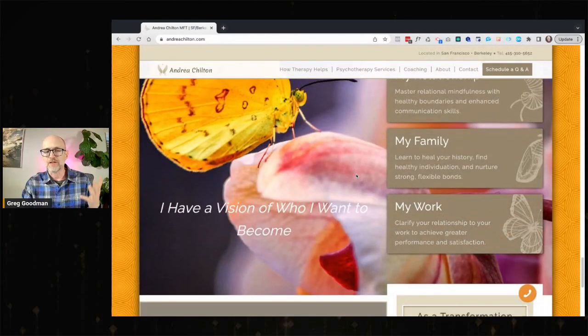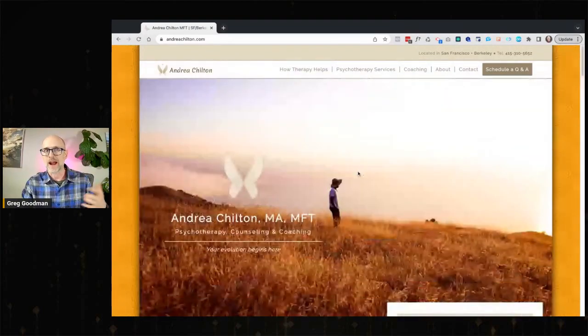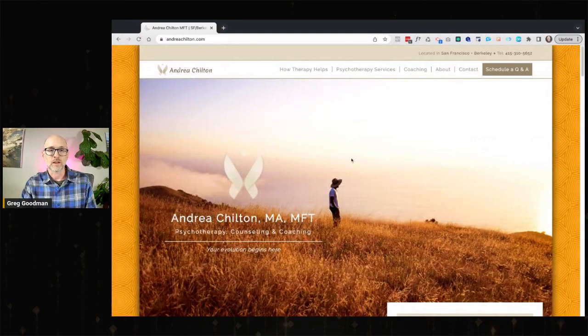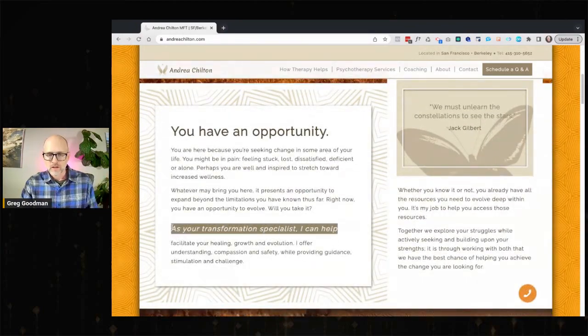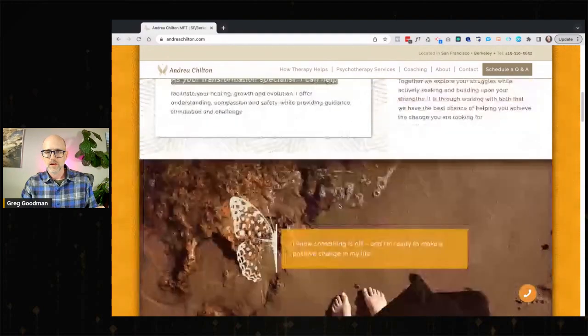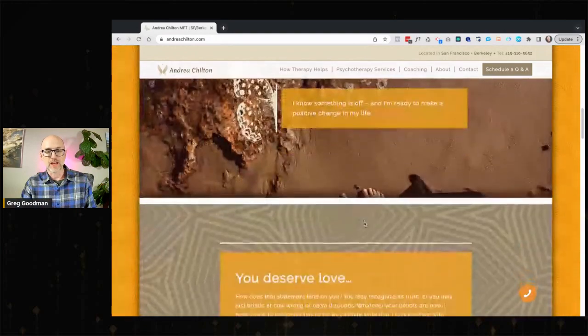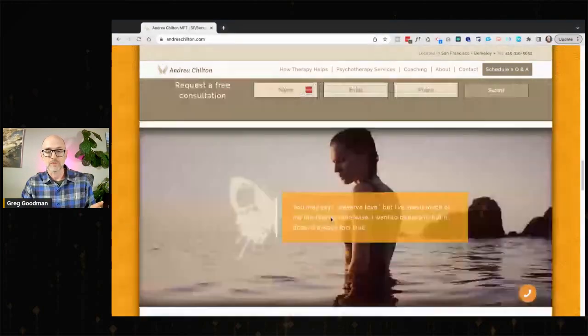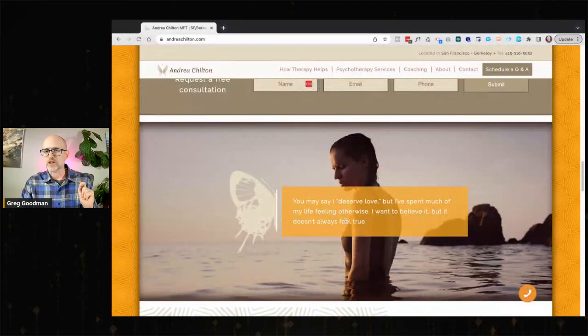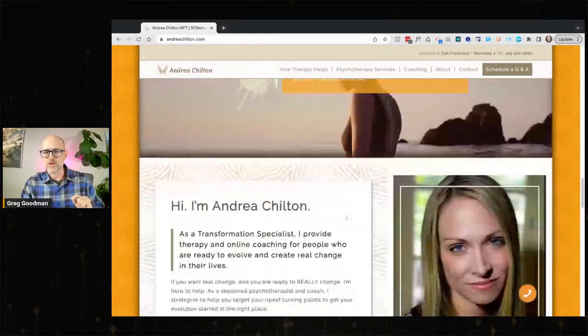So this is a nice flow for a homepage, because to sort of look at it, now that we scroll through the details, what's the big picture? You have an opportunity. Here's a transformation specialist who can help you transform. Something's off and you're ready to make a positive change. You deserve love. There's probably a painful family history involved. You don't know if you actually deserve love, and you may think that that's not what you deserve.